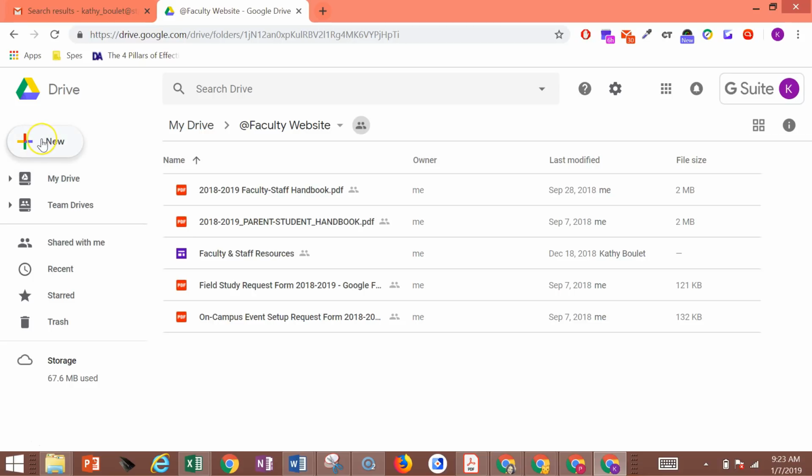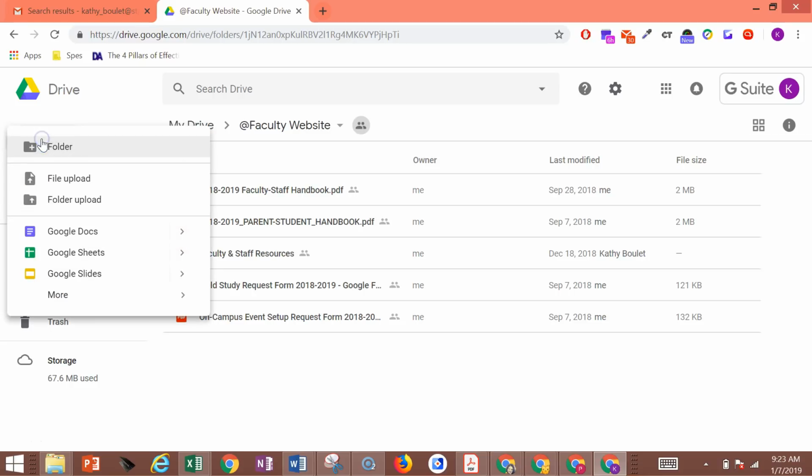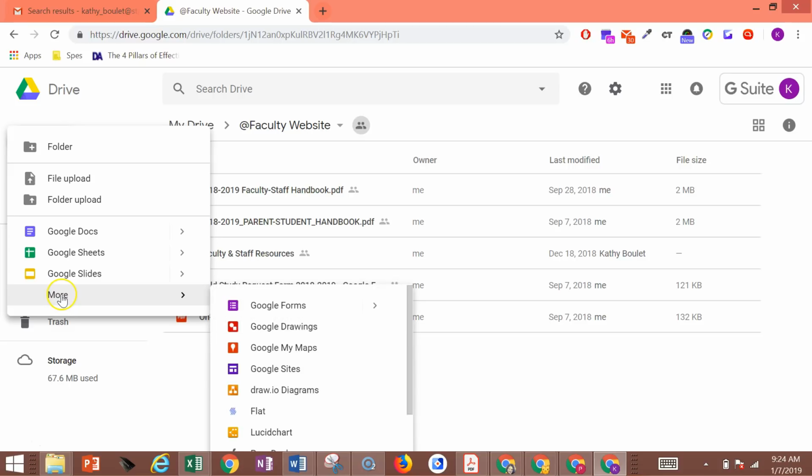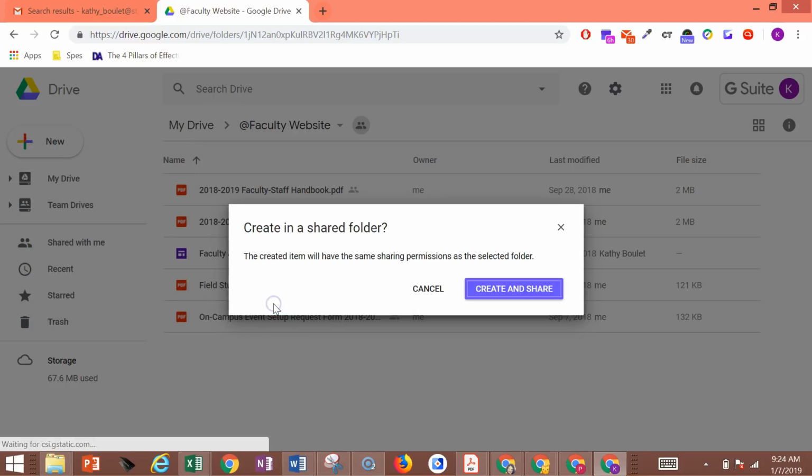I want to do something new, so I'm going to hit the new button. I've got Google Docs, Google Sheets, Google Slides, and then more. And then over to the right, I have Google Forms. So I'm going to click that. And this is a shared folder, so it's saying, are you sure you want to do it here? And because of what I'm doing, this will be fine.